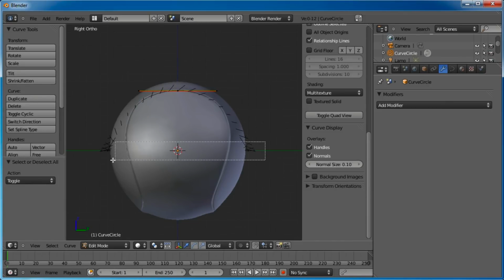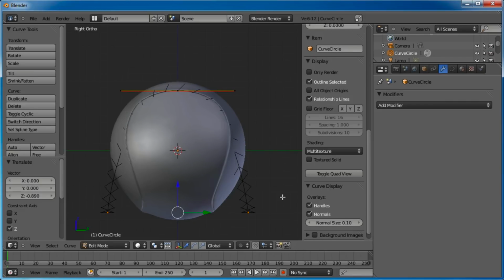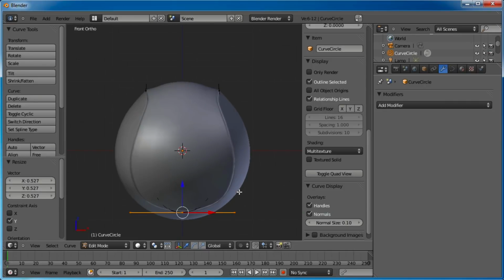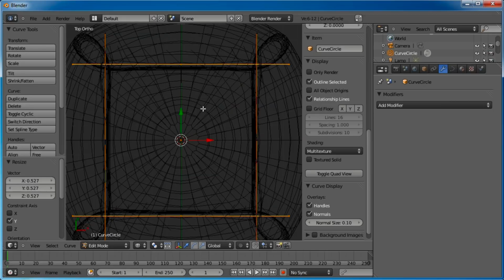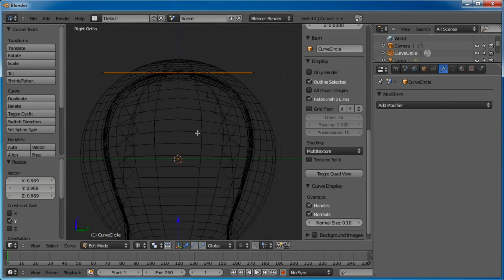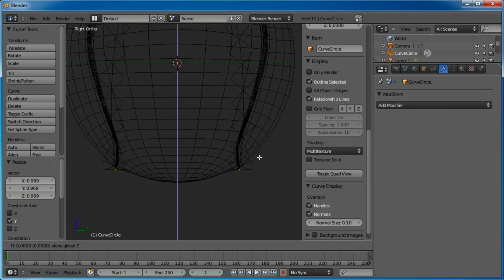Now we're going to do the same thing with these guys. Bring those all the way down. Scale them on the y-axis this time. Okay, and let's go to front view. And that looks good. Top view. Go to wireframe view so we can see a little better. Scale it a little bit more. And there we go. Okay, maybe bring them up just a little bit.